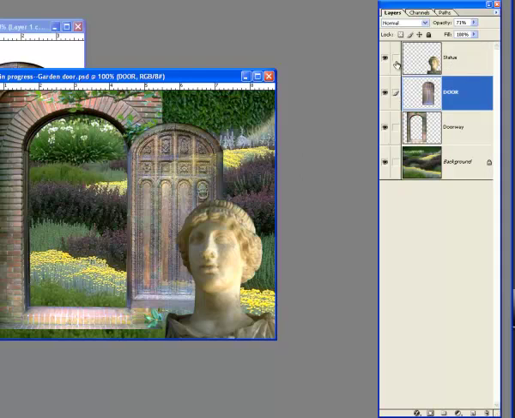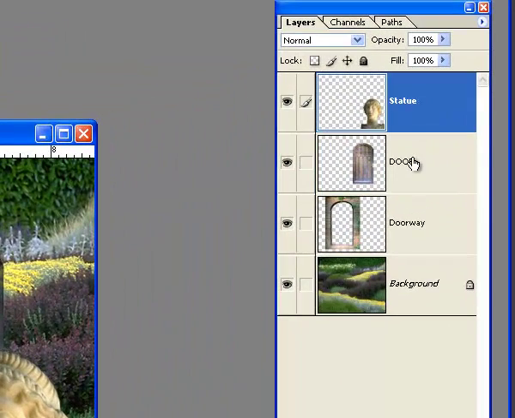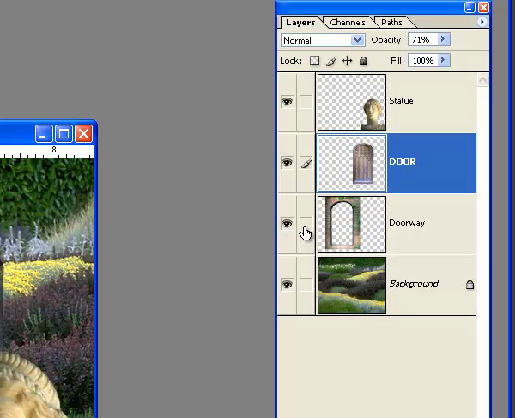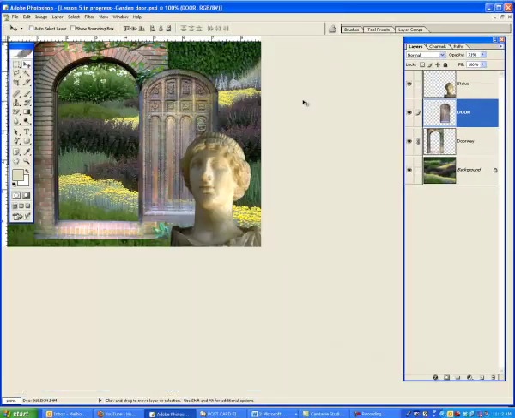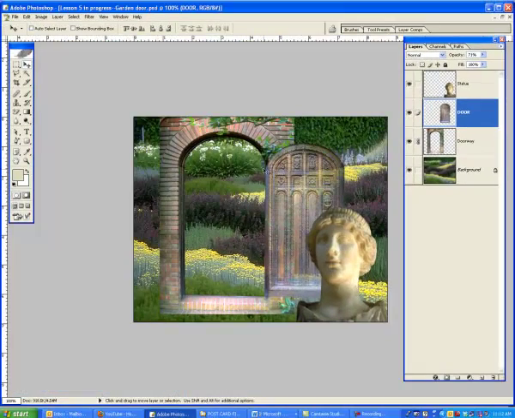And to do this, I need to click on statue to act. Oh, no, excuse me. Click on door, and then right below it, right there on the doorway, that link means these two are locked together. If I maximize this, at this point, since these two items are linked together, I'm going to free transform them both at the same time because they're linked.